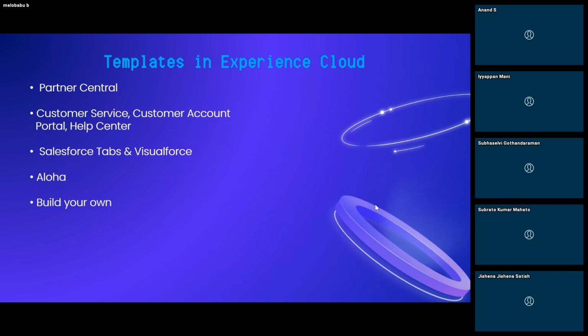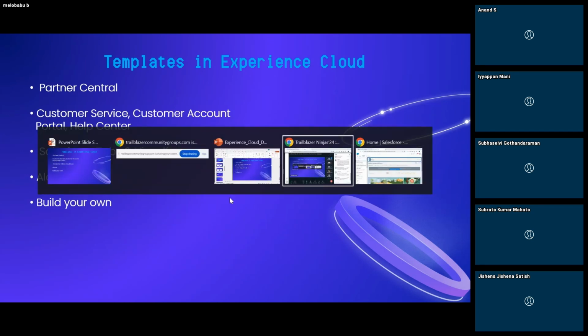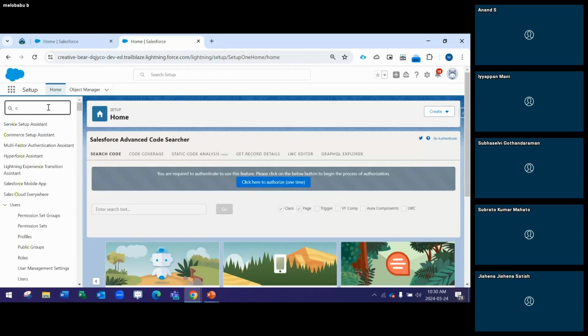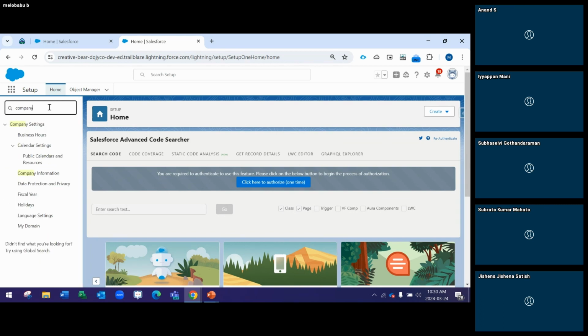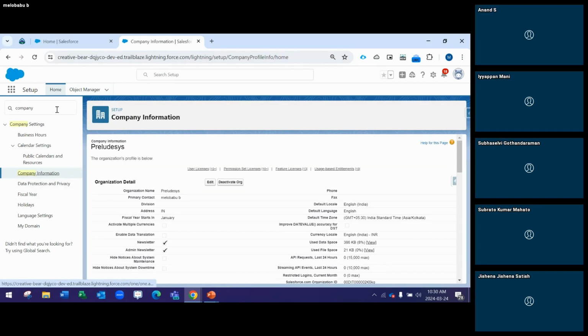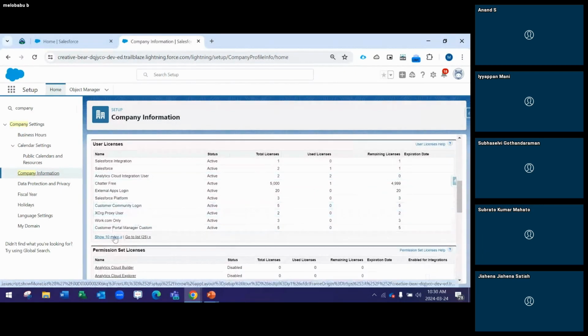Since I have shown you theoretically, let me go to Salesforce and show you the licenses. What are the licenses available? I have already opened my Salesforce. So this is my Salesforce. I'll go to the quick find and search for company information. Here you can see the licenses available in my Salesforce app.